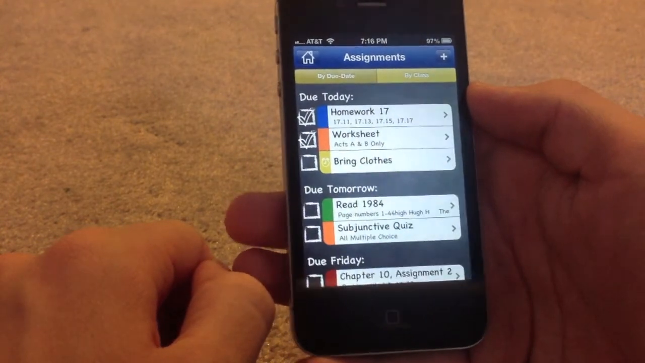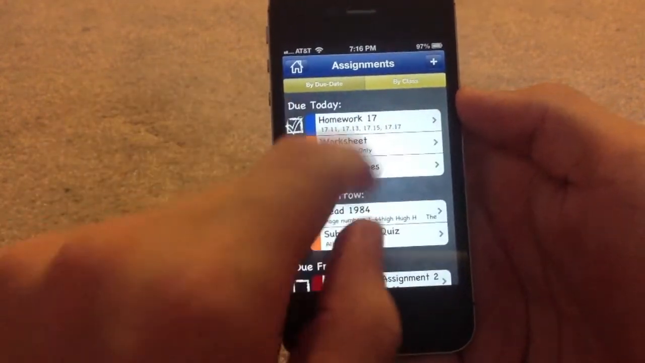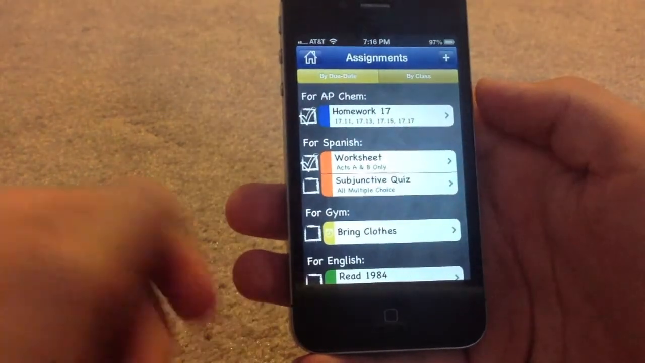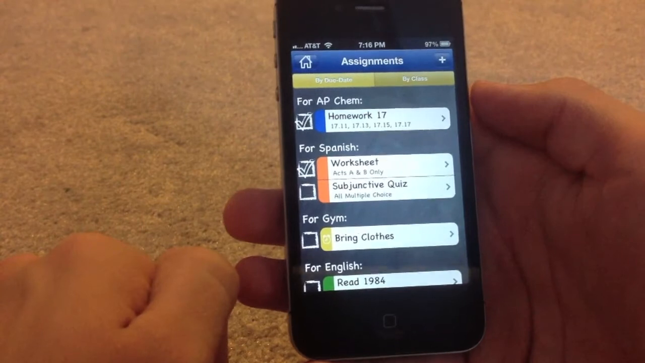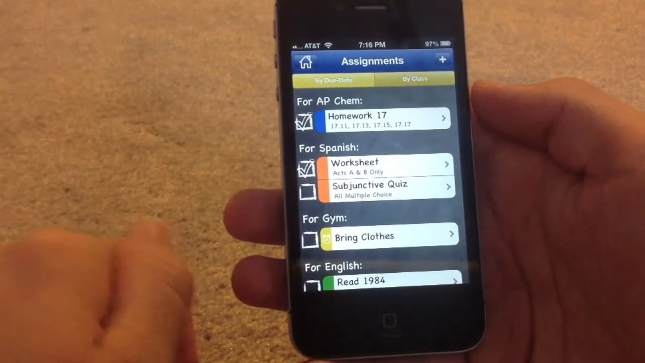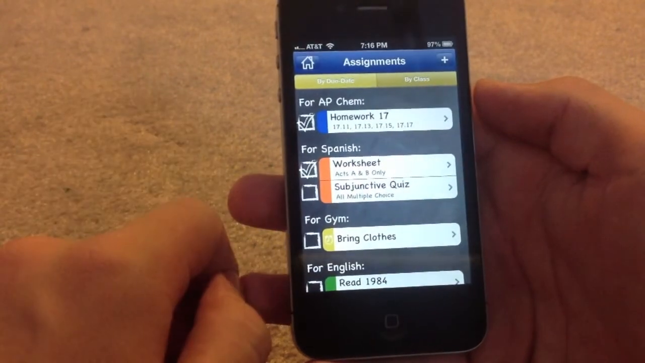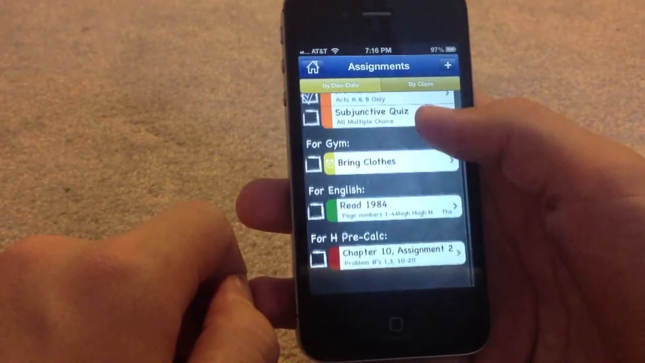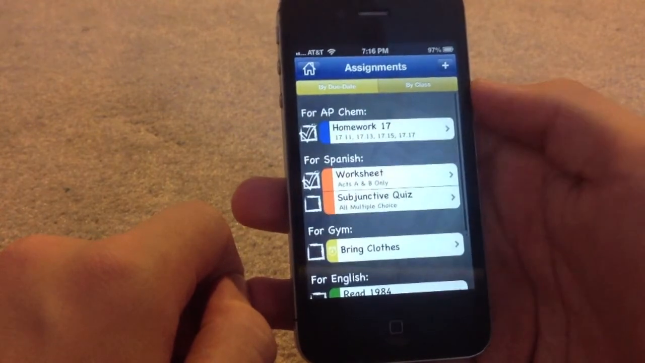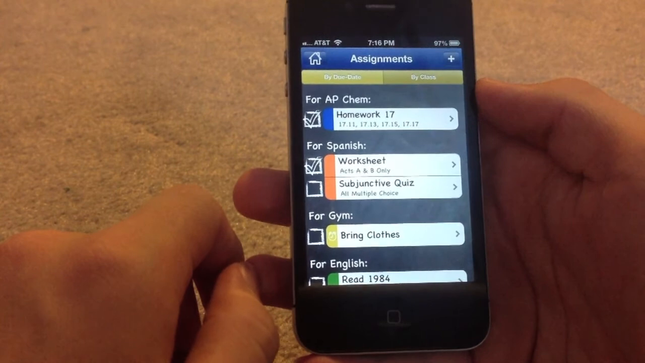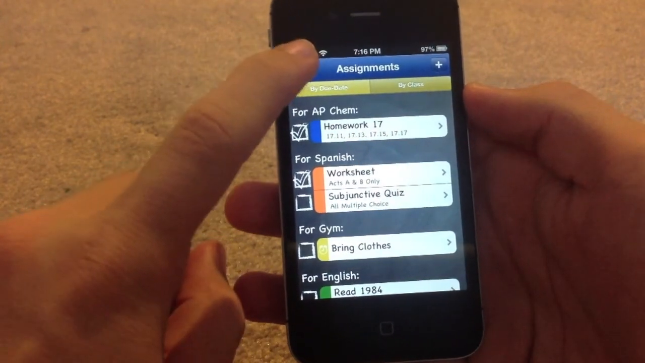I guess that's it for assignments. Oh wait, one more thing. When you click by class, it'll arrange by class so you can see it better. So for Spanish, we have 2 Spanish assignments. One's a quiz, one's a worksheet. They're grouped together. And then we have all of the other classes like that. That's nice. So that's it for assignments. So next was courses. I'll see you in the next video.